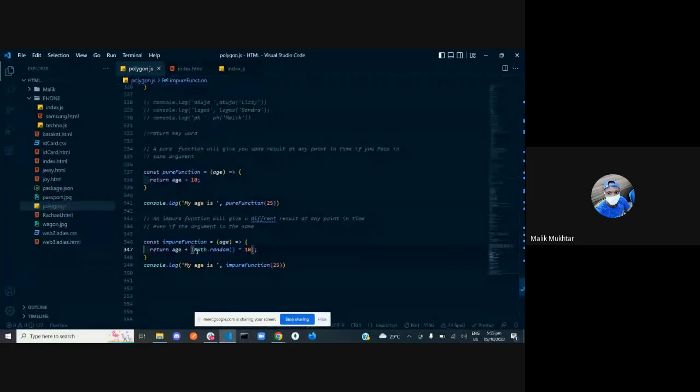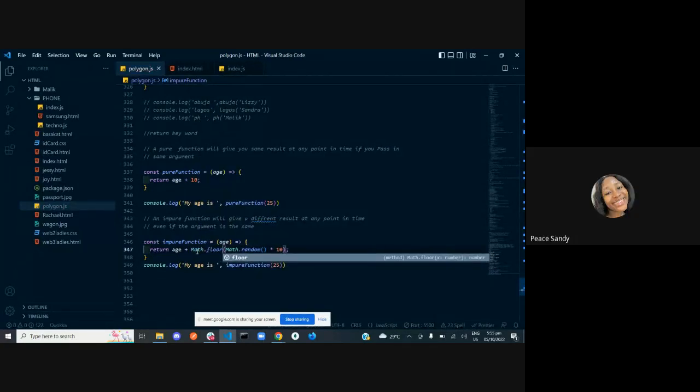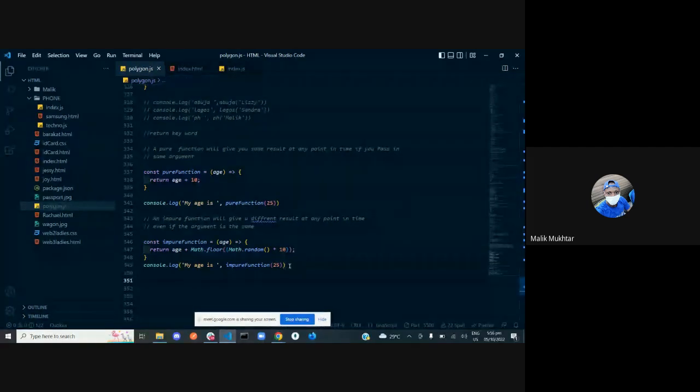Sorry sir, I have a question. Yeah, go on, please. This Math.random, what does it do? What does it mean? Because I always come across it. It generates a random number between 0 and 1. Oh, okay. Math.random.